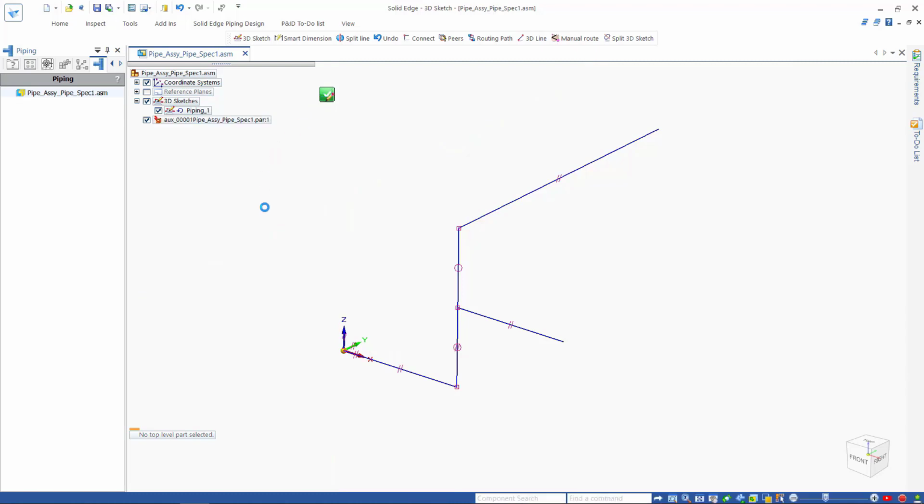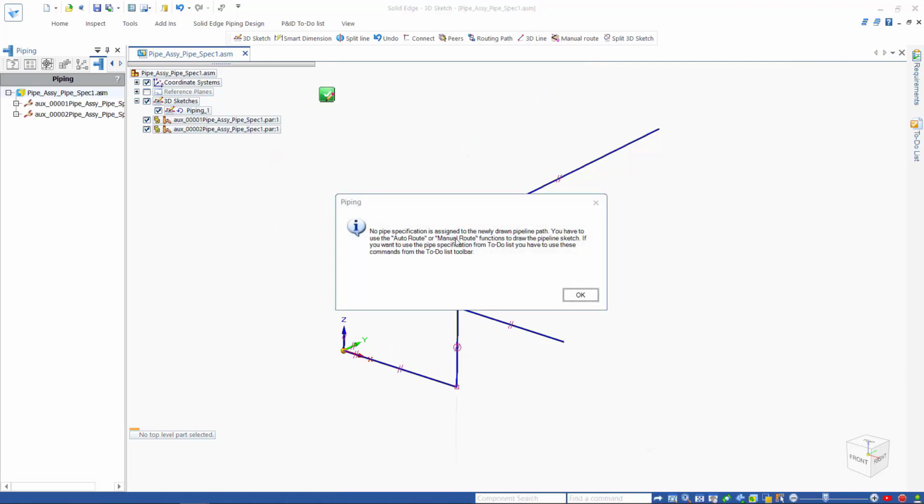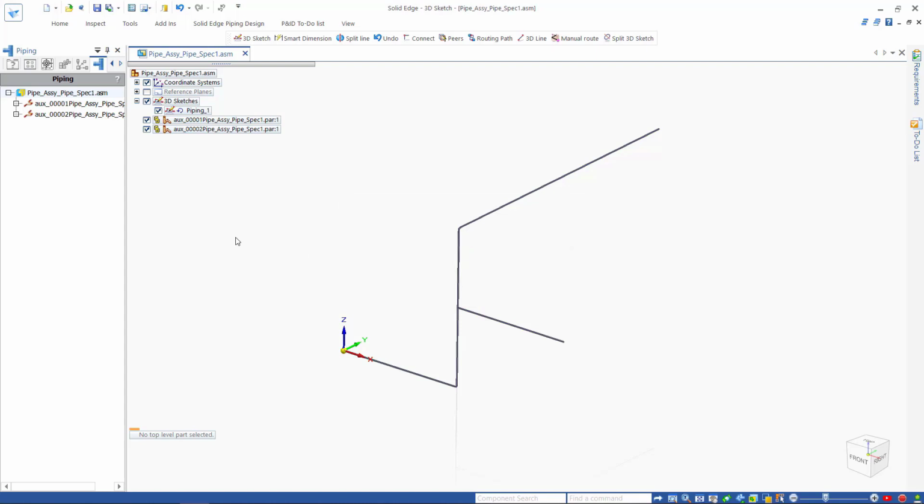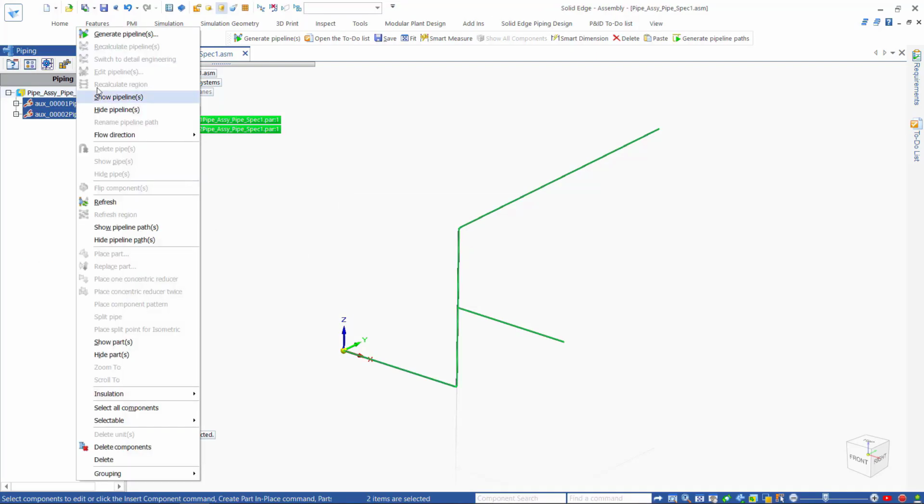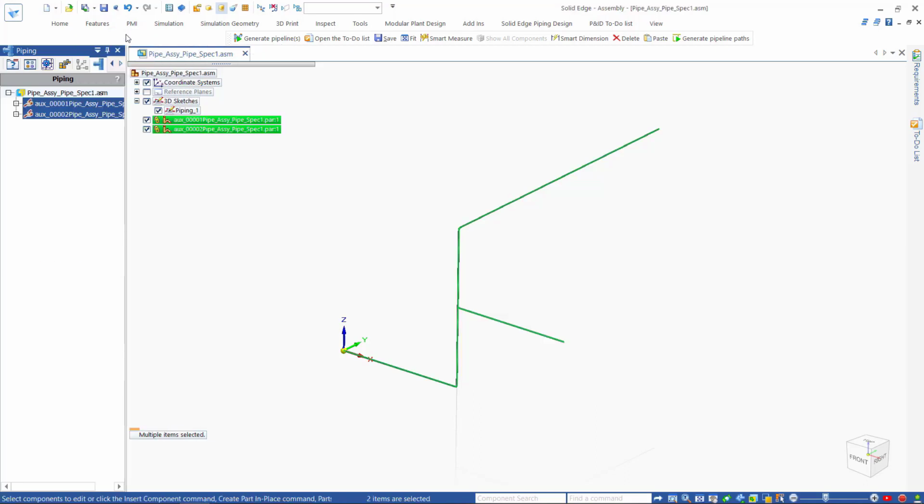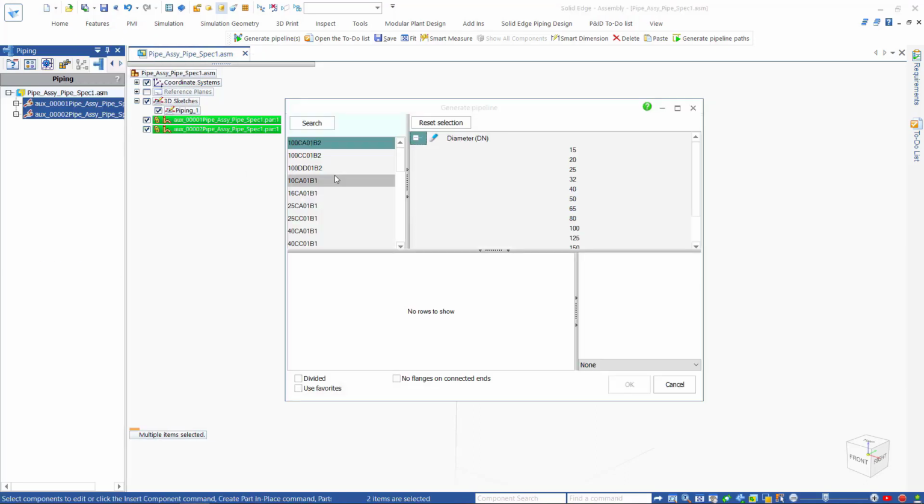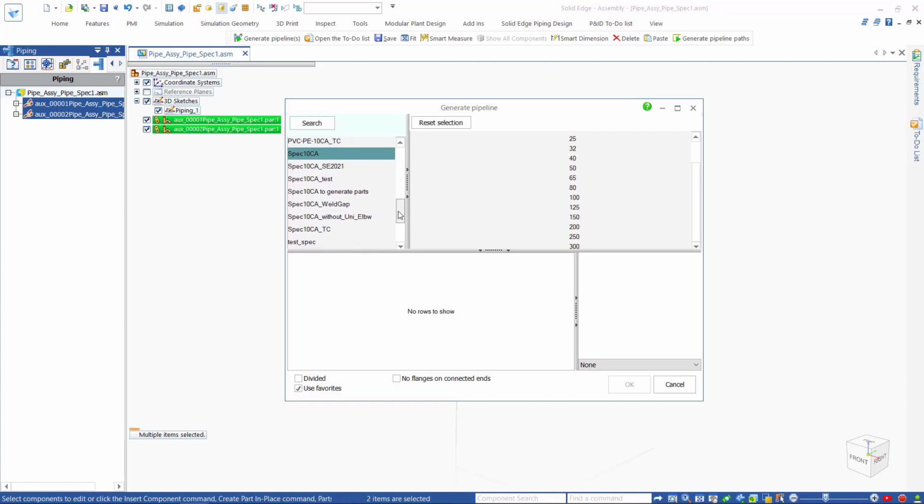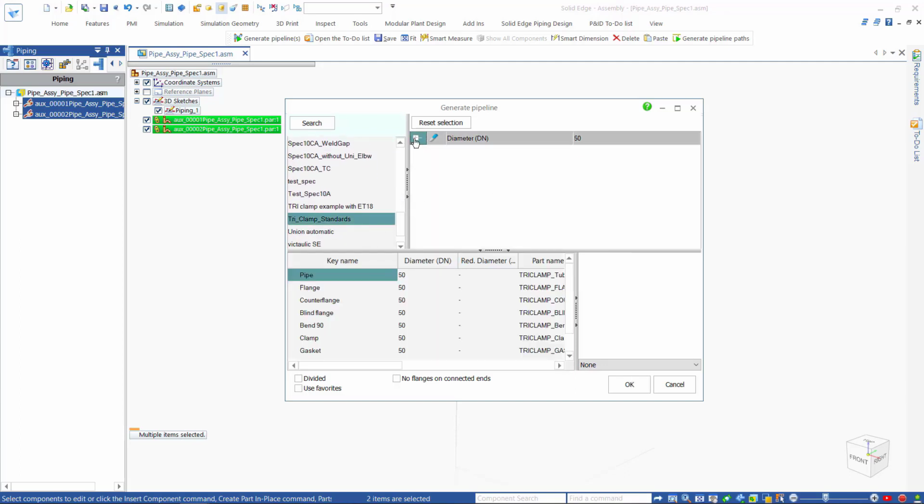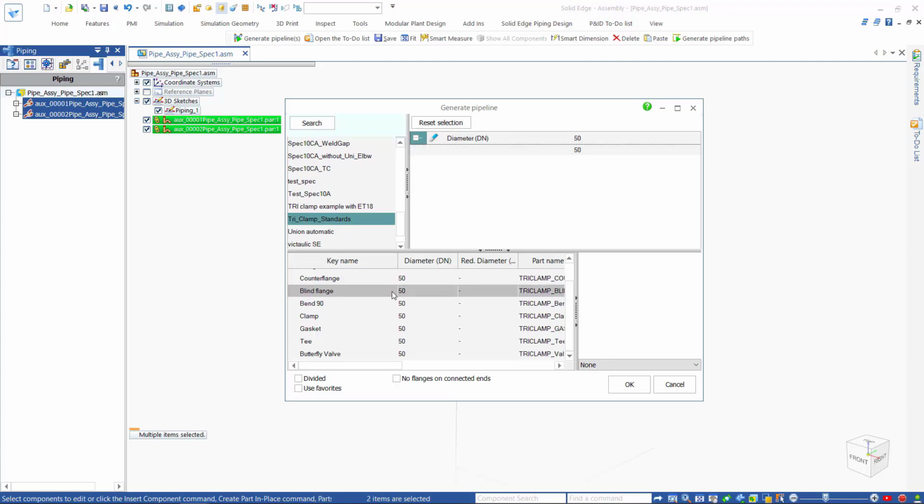This information is being shown as we still have not defined the pipe specification, which is to be used to build the piping assembly. Now, select both the pipeline segments from the piping window and, using the context menu, select Generate Pipelines. From the list of pipe specifications, select the tri-clamp standards and select diameter 50.